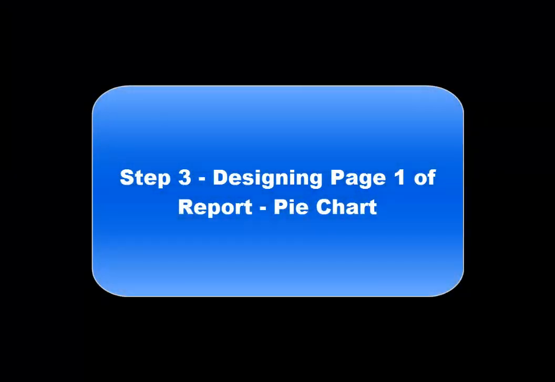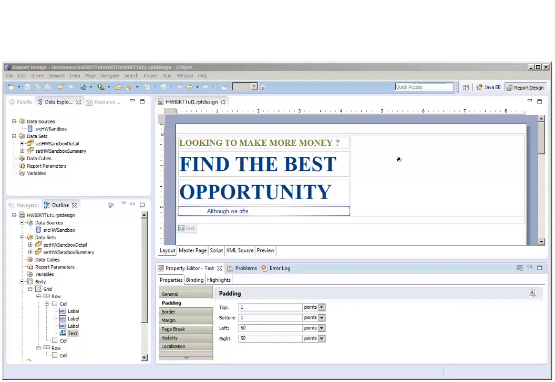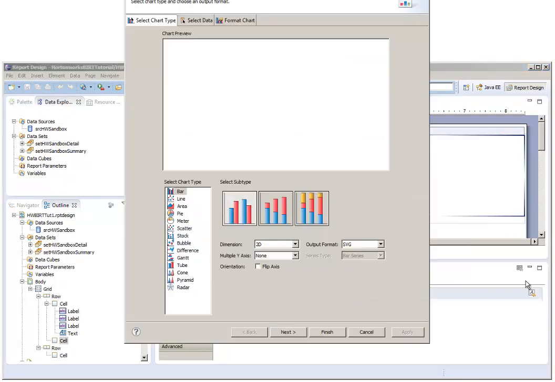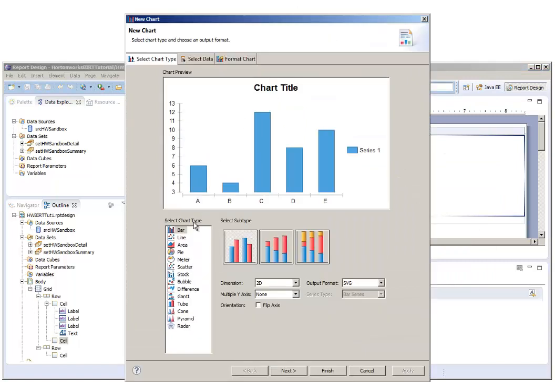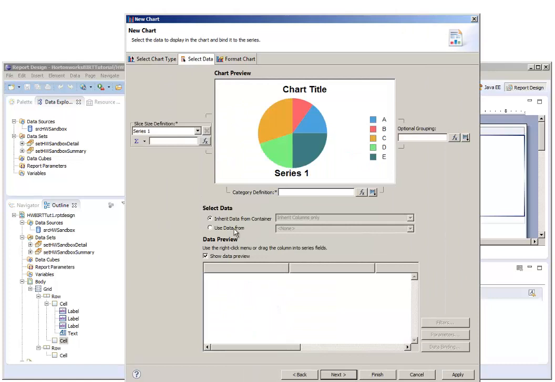In step 3, we are going to be designing the pie chart that is showing in the upper right of the report. We'll start by inserting a chart. We're going to select it as a type pie chart, and we're going to use our data from our summary data set.